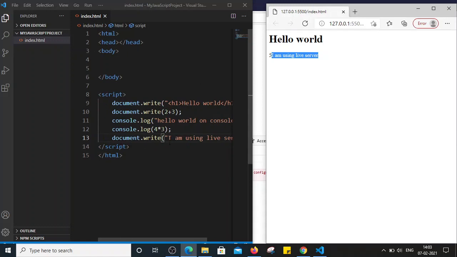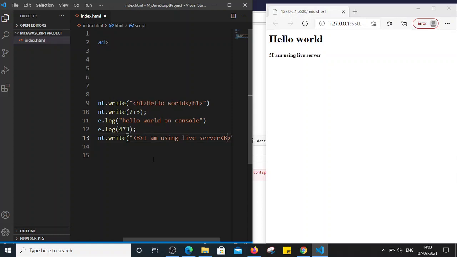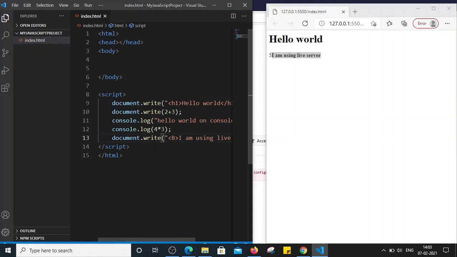I'm just going to change it, make it bold. See, as soon as I save the file by using Control S, the content which we are displaying changes directly in real time, right? So this is the benefit of using the Live Server extension. So this was about the Live Server extension.